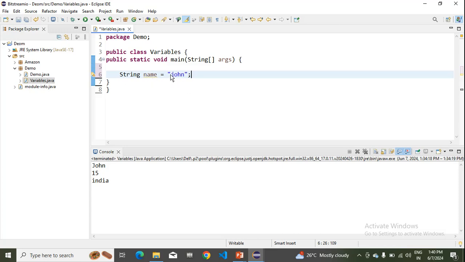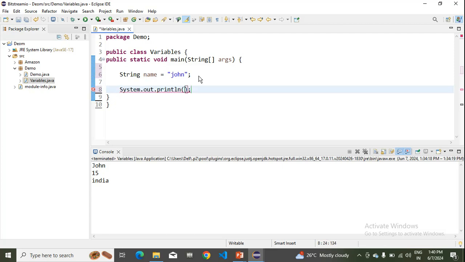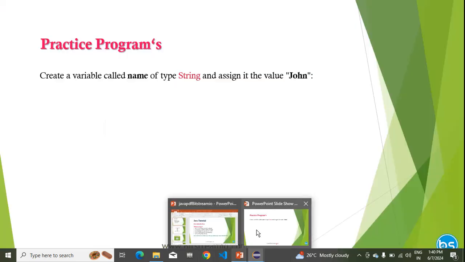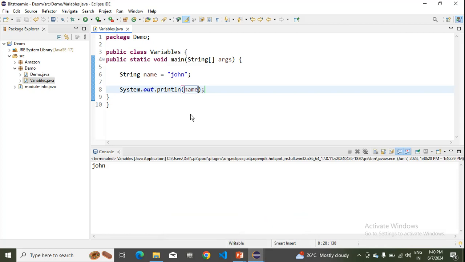And here some data we are passing. I'll also print it and show name, and if I run it, I'll be able to print it.